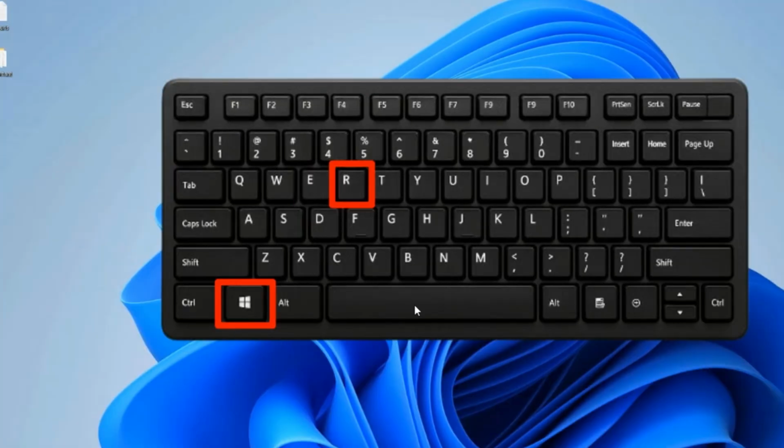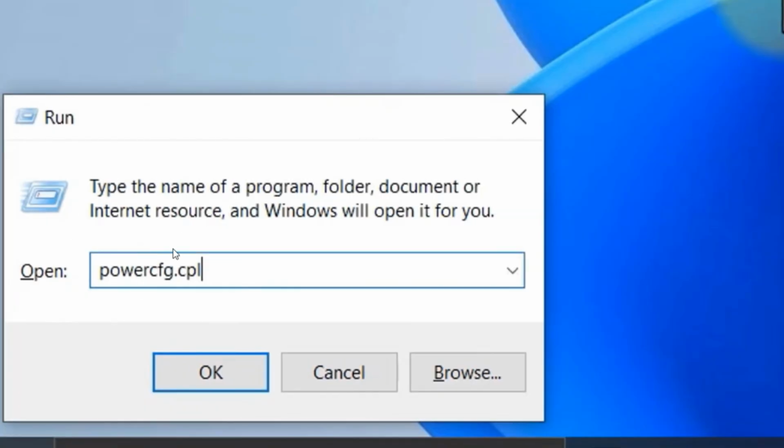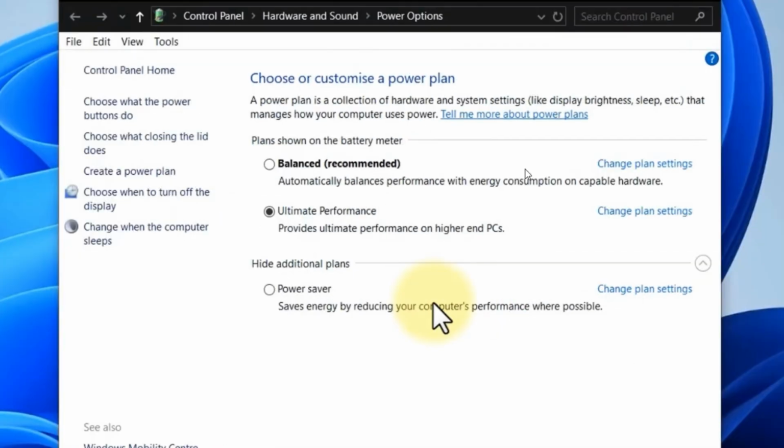First, what you have to do is close everything and then press Windows plus R. Once you do this, Windows will open this run dialog box, and then you have to type powercfg.cpl. Once you do this, click OK, and this will open edit power plan. Now choose the power plan which you're using and click on change plan settings.